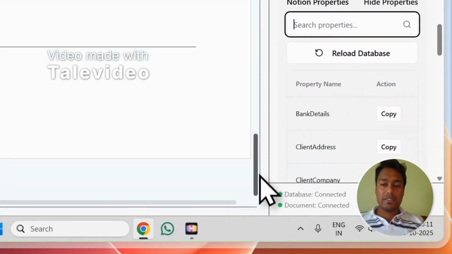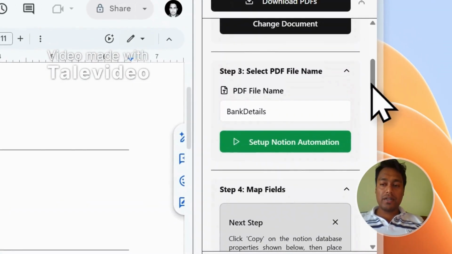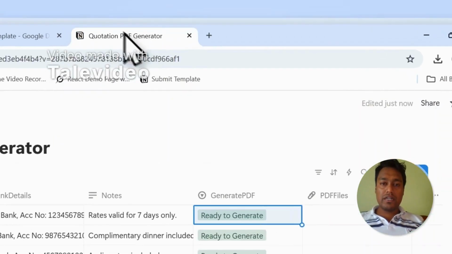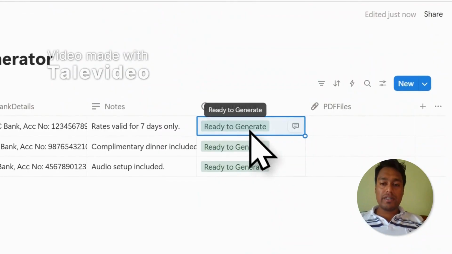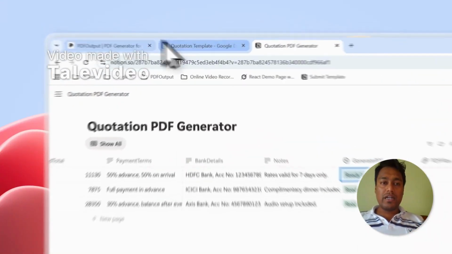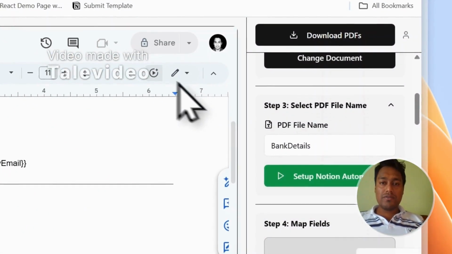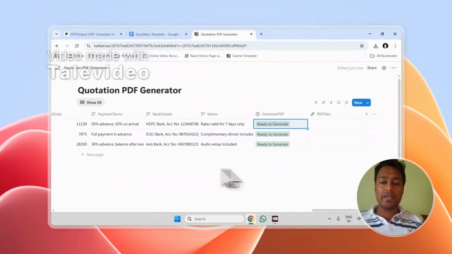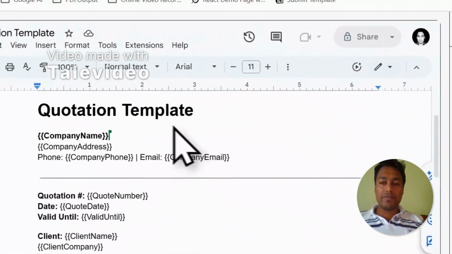And once everything is set up, what you can do is click on Set up Notion Automation. Once you click on this, it will automatically look for records in the database which are set as ready to generate, and it will create the PDF files right over here. It usually takes 2 to 3 minutes for all the records to be generated, and henceforth you can simply add the records over here, mark them as ready to generate, and it will create the PDFs. You never need to go to PDF output ever again.